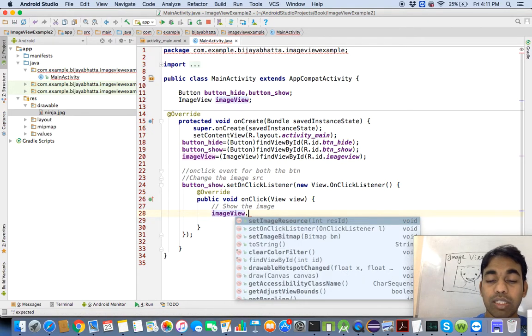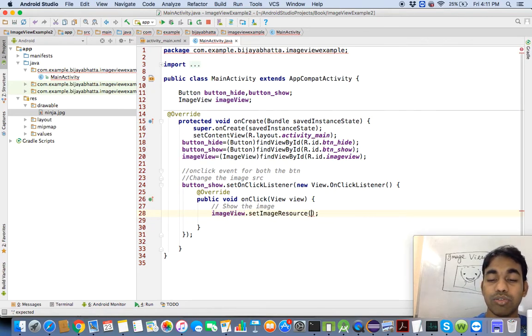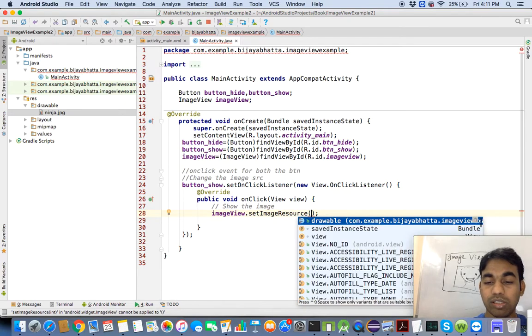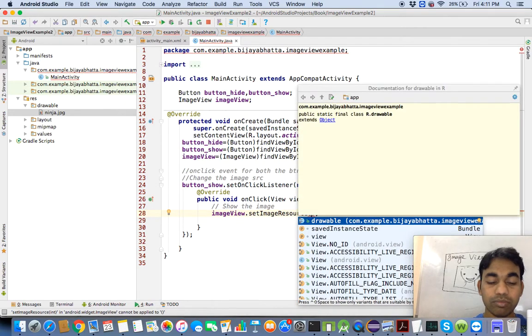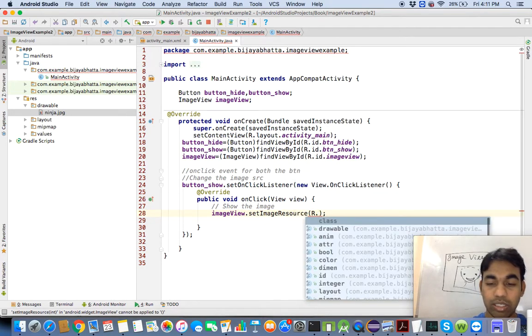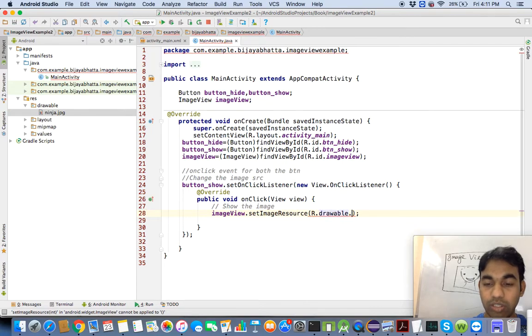So imageView, there is the method setImageResource, which is taking an ID. We need to display the image which is present inside drawable, right? So that's why it will take the ID like this, at the rate drawable, R.drawable.ninja. This is a very important line actually, setImageResource.